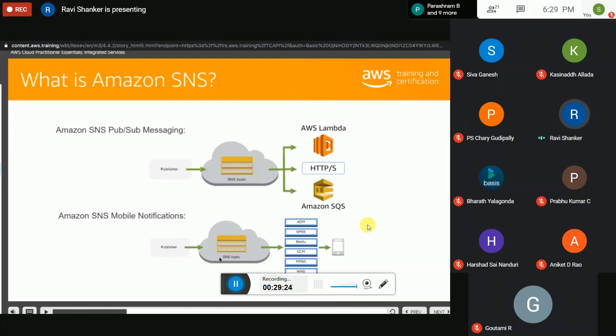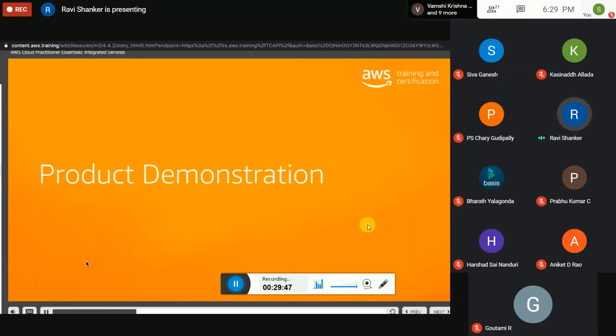So any notification that comes onto your mobile can be sent via SNS to multiple different mobile platforms. It allows you to do similar publishing, but to different mobile systems like ADM, APNS, Baidu, GCM, MPNS, and WNS. Let's go and have a product demonstration so you're going to understand the benefits of the product.